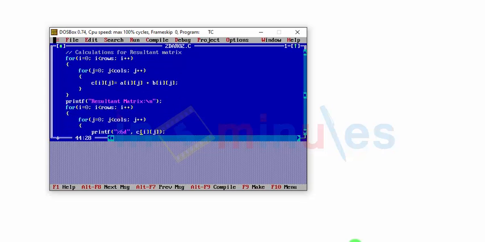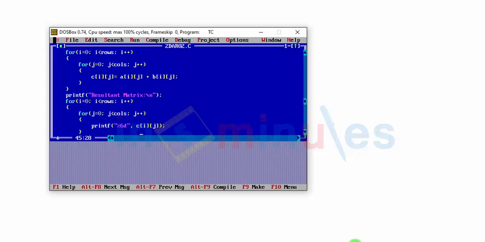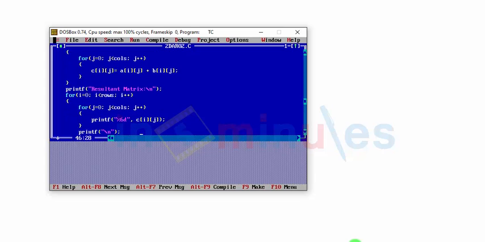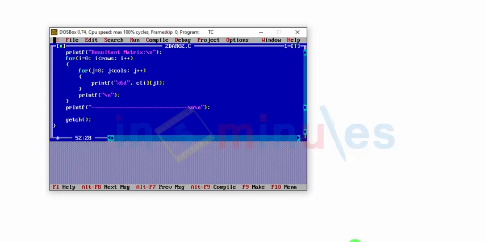And then to display the resultant matrix, we have written one more for loop that displays values in the row column format, and then the program finishes. Now let's see the complete working of the program.